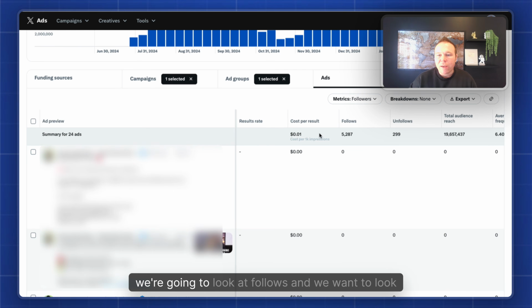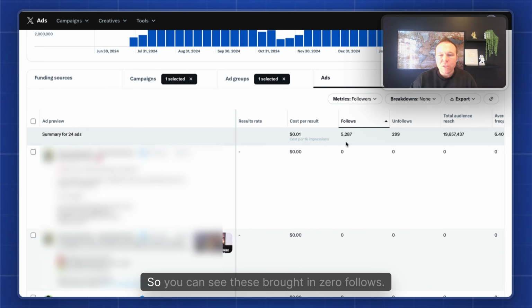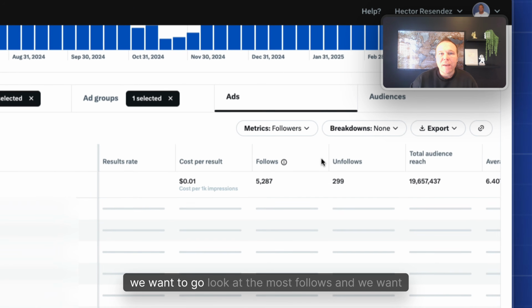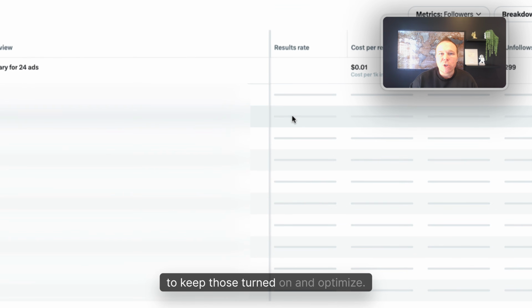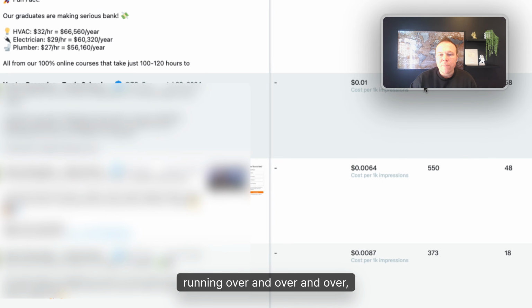So if we head over here, we're going to look at follows. We want to look at the least amount of follows, and we want to go shut those off. So you can see these brought in 0 follows. What we want to do is go shut them off, and then look at the most follows, and keep those turned on and optimize. So this ad right here is what I want to keep running over and over and over, each one down the line.